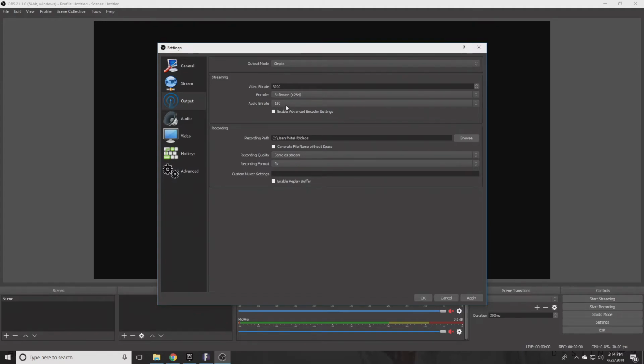Okay. Keep your audio bitrate at 160. Recording quality, you really don't have to worry about any of this stuff. If you want to record videos, you can assign a folder on your computer to record videos to. But for right now, we're just going to focus on the streaming.